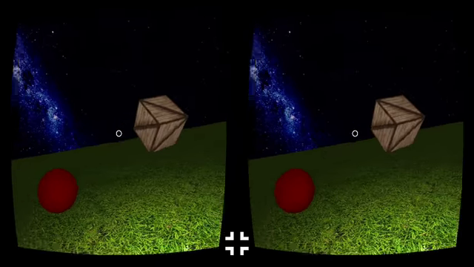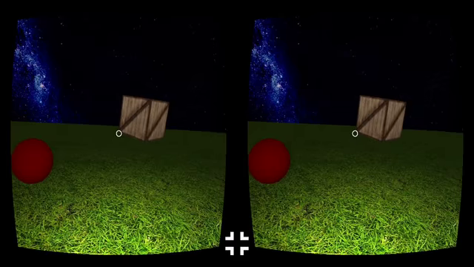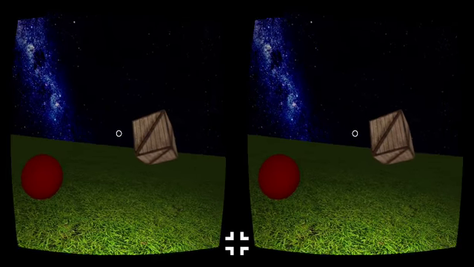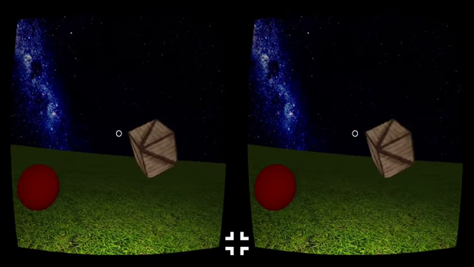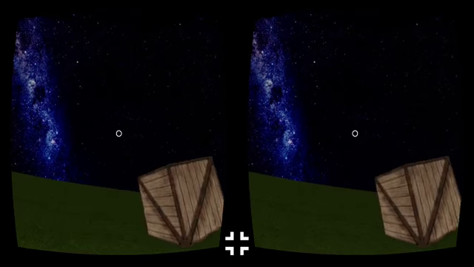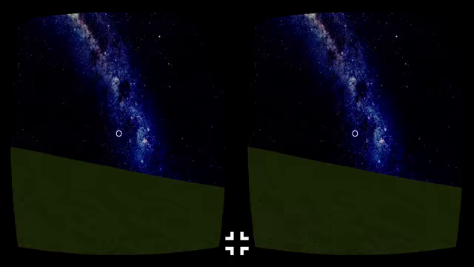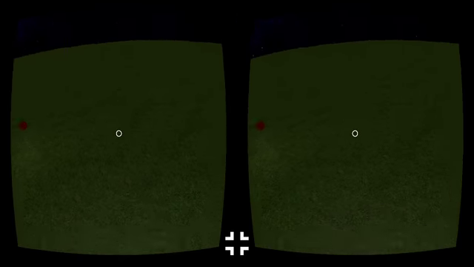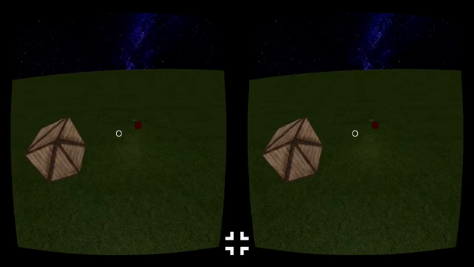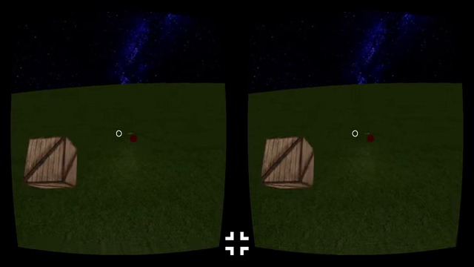Look, there's a fascinating crate and a sphere there. But also what I've done is I've made it possible to fly. So it'll kind of fly wherever I'm looking. If I stop, I'm now kind of hovering. And let's fly back down to where I started if I can.